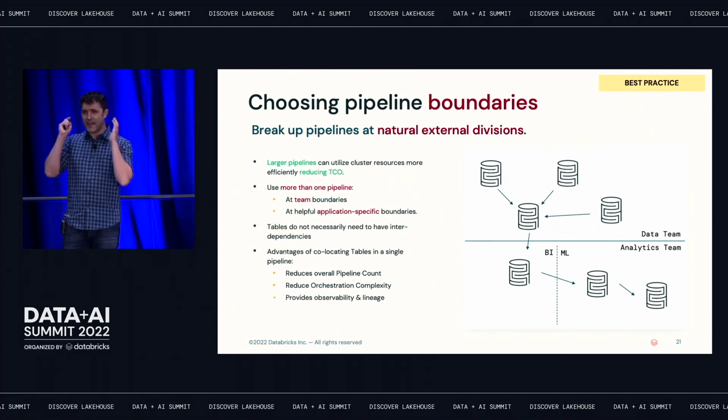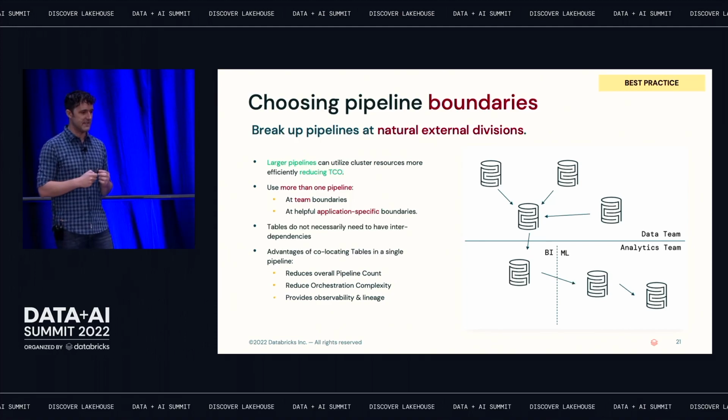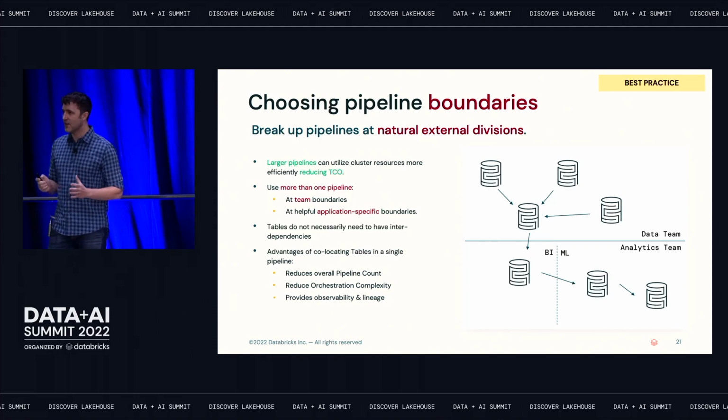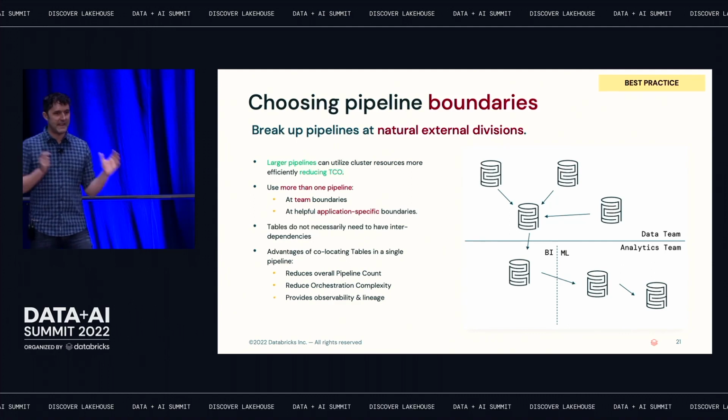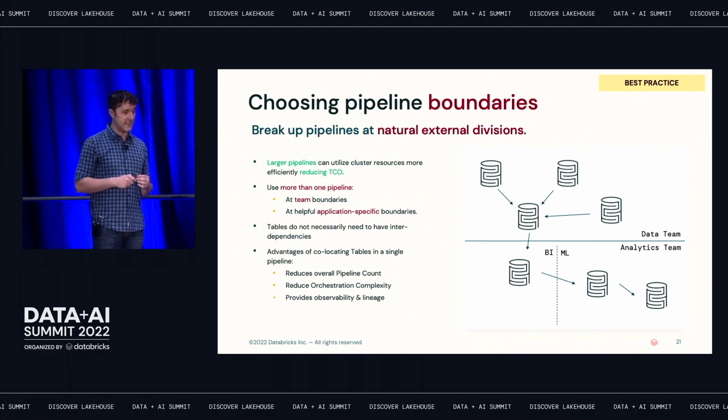Now, you might say, okay, if I can have many tables in a pipeline, how should I think about pipelines? What are the right boundaries here? The mental model is, in general, larger pipelines are going to be more efficient. When you have many different things all contending for the resources of the cluster, it's much more likely that you will get good utilization, that no resources will be sitting there idle waiting for the next thing to happen.